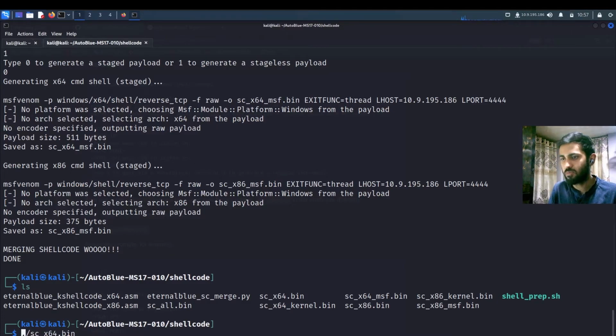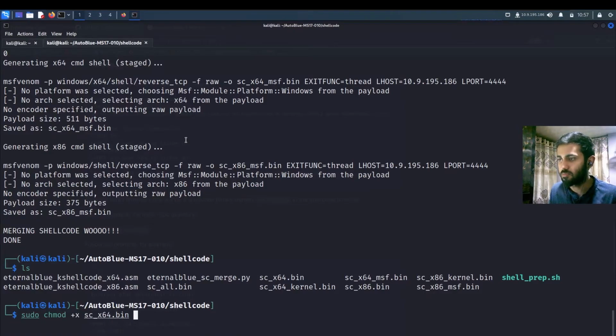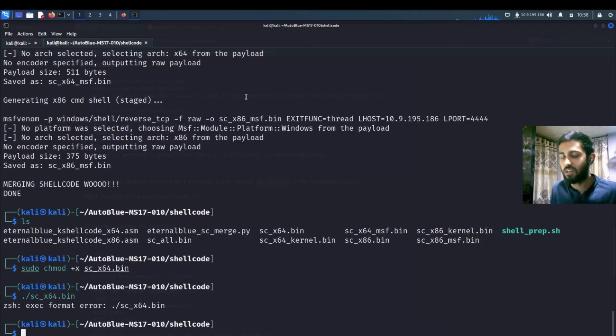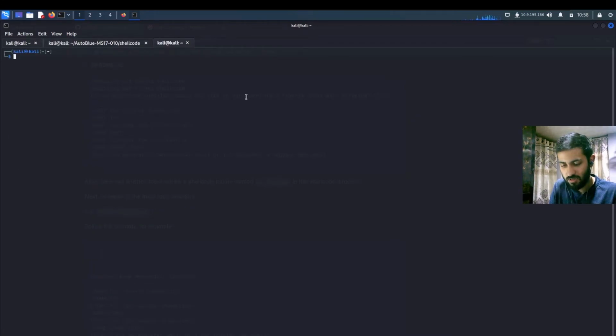I think I need to make it executable first. Just a second. So the first one, MSF, would be for the Meterpreter shell, and let's just run this. Okay. Instead of that, first let's set up the listener as it says, which is I'll just simply use my netcat listener, and the port was 444.